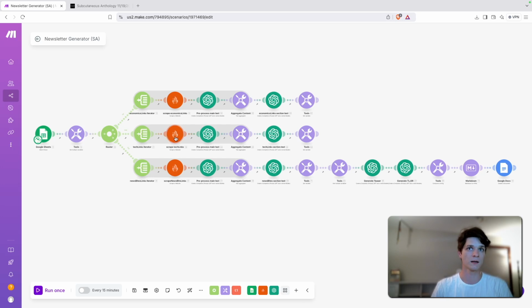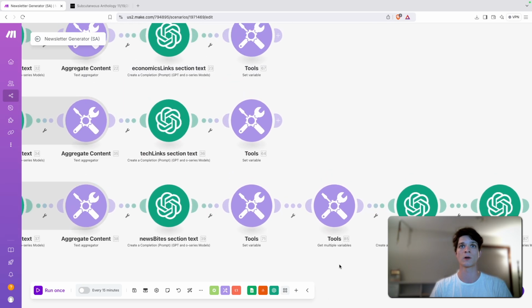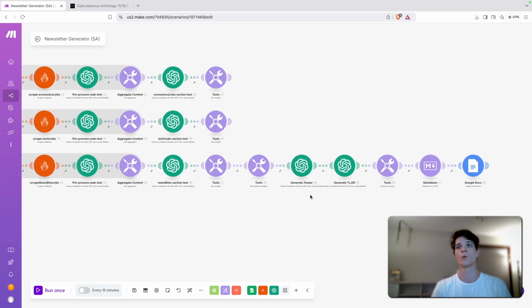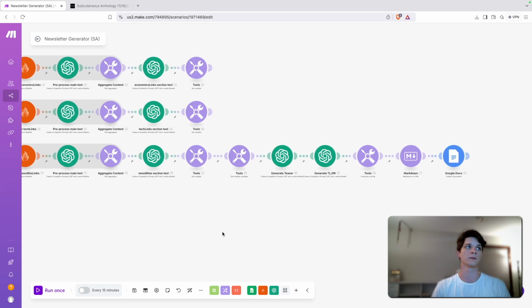Then we have a tech links path for the tech trends section, and then finally, we have this third path, which is for the news bytes. And then at the very end of this path, we're actually aggregating all the output that we generated in this last path, and then we'll aggregate everything at the end.